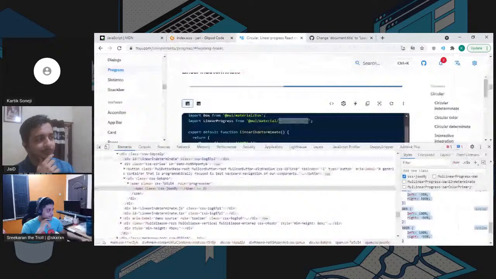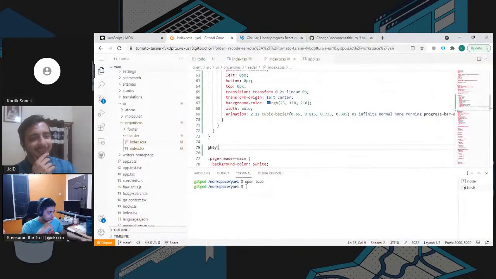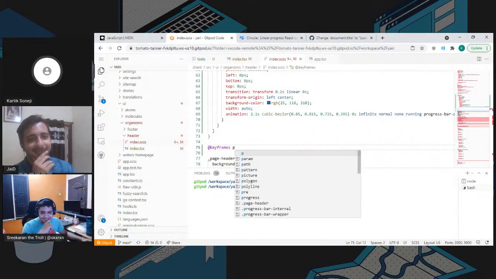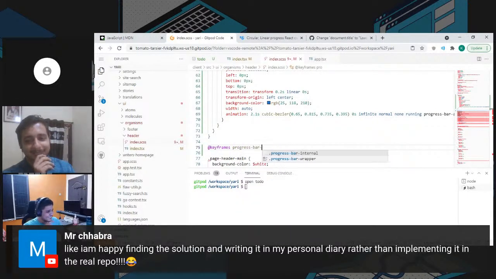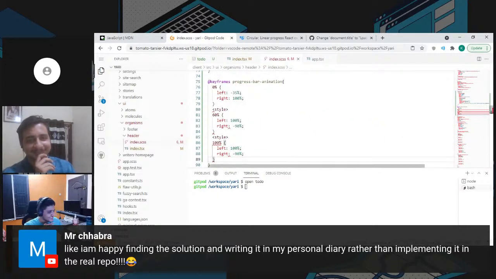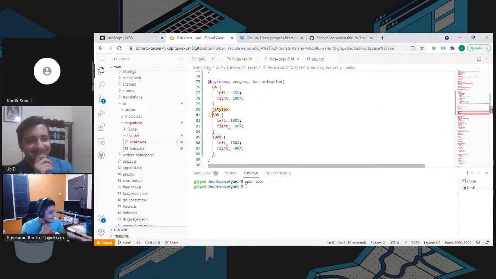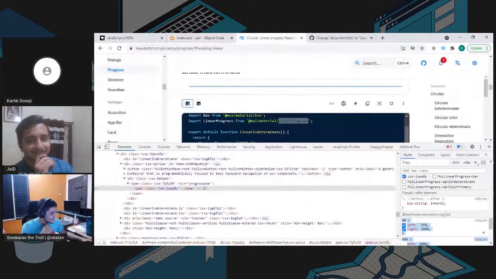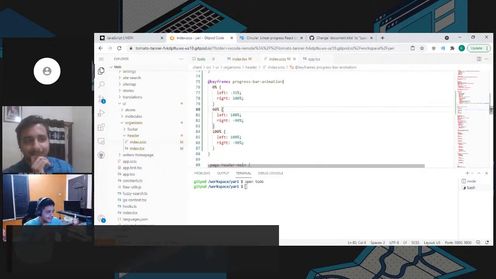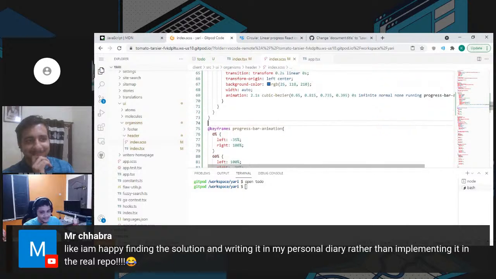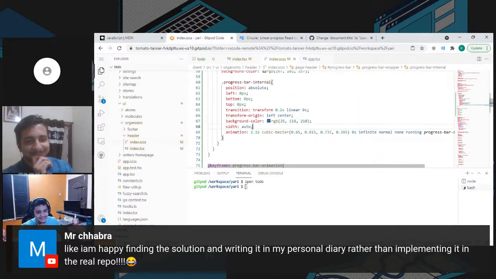What we need is a Discord server for free swag. Shrikaran will create that. Nah, I won't share this swag with anybody. Is that true? I am happy finding the solution and writing it in my personal diary rather than implementing it in the real repository. I mean, if you have gone through all the trouble, might as well.